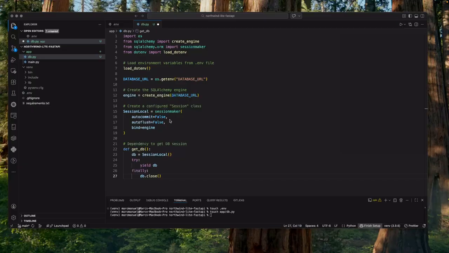autocommit=False means we can control when commits happen. autoflush=False means we can prevent automatic writes. bind=engine means we connect sessions to our engine. We explicitly control transactions. Nothing happens automatically.